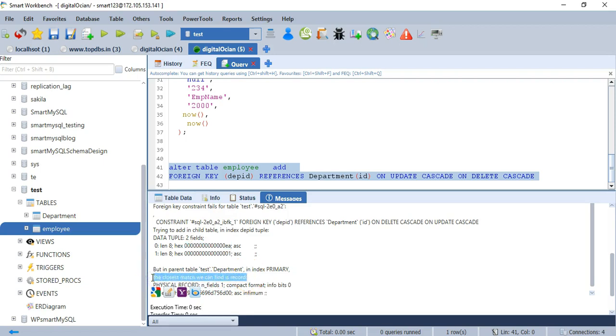This is the reason. Many people could not understand this much information. Actually, it is trying to create the constraint and it identified one tuple, which is 234 if you convert this hexadecimal number. It is checking in the parent table, where ID is the primary key, and it could not find that record. That is the information we have.